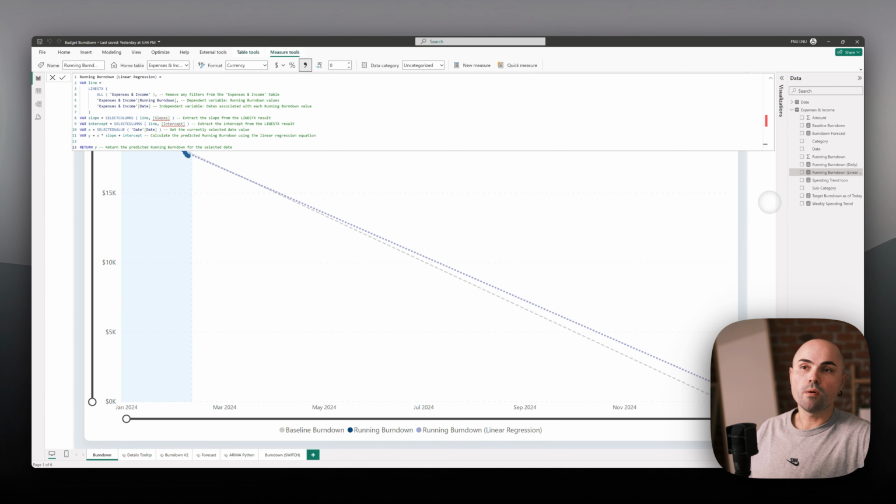Now that we know how run-in burn-down works, let's see how to calculate linear regression. Actually, it became way easier, I believe last year, when Microsoft added new functions specifically for that, to calculate linear regression. Before, it was possible, but with some workarounds. Now you can actually use an inbuilt function in the DAX language.